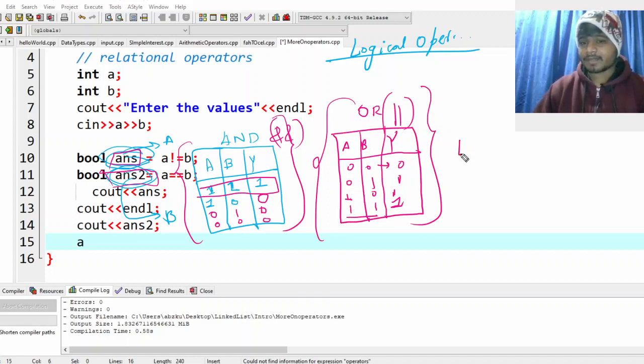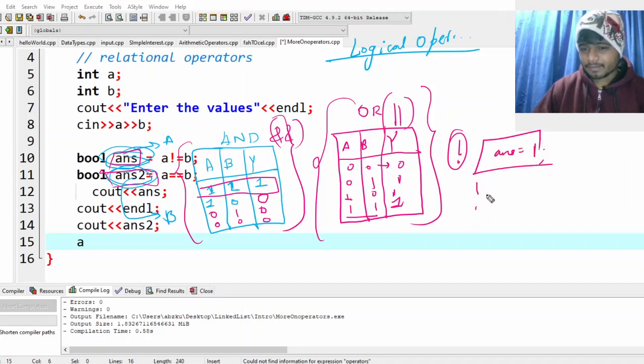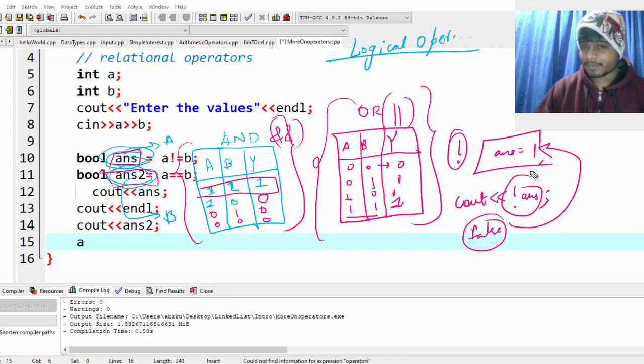And NOT basically means it will convert your answer into false or true. If I write NOT of a bool, say my answer value is 1, which means true. If I write cout NOT of answer, then it will give me false. Whatever the value is, change it. If it's 1, give 0. If it is 0, give 1. Making sense what I'm saying? The three gates are clear. Let's understand how we're going to use them.